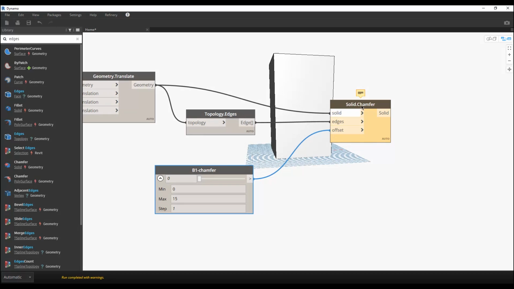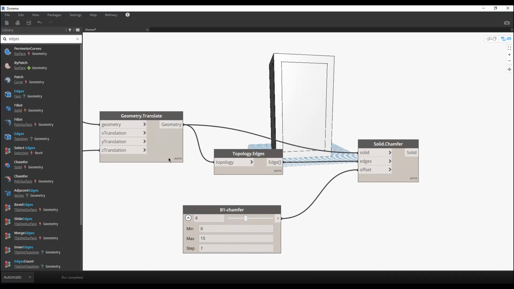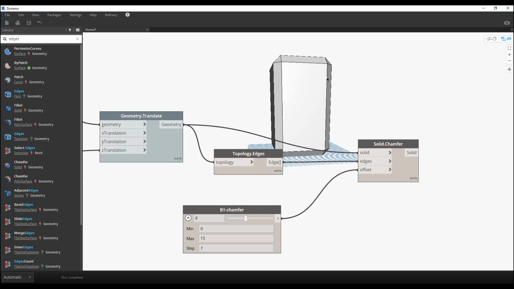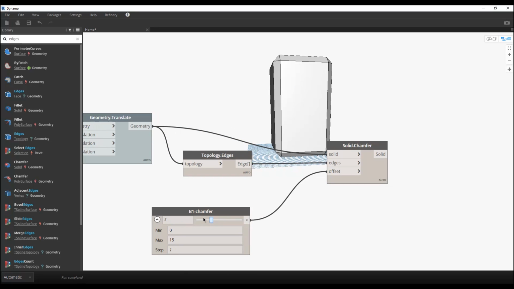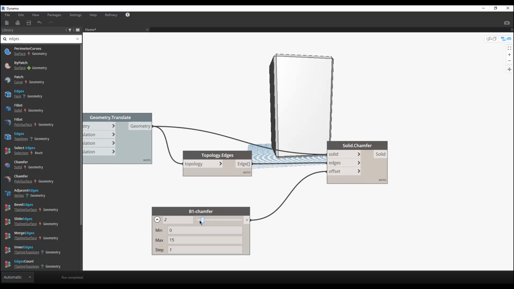Okay, now you can see we get some errors, but it's not actually a problem. As you can see, our chamfer is working, but you cannot see properly what's going on with your geometry. Why? Because we should now hide our previous translated geometry. Right click, unpreview, and we get our cube as you can see here. So here is the chamfer of our building, and here there is no chamfer.